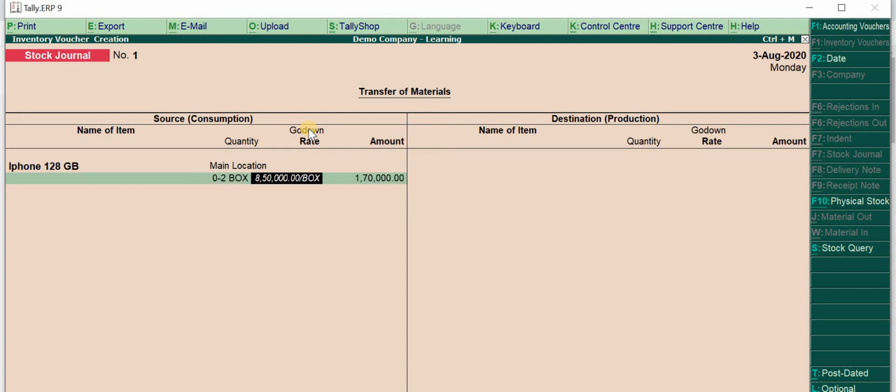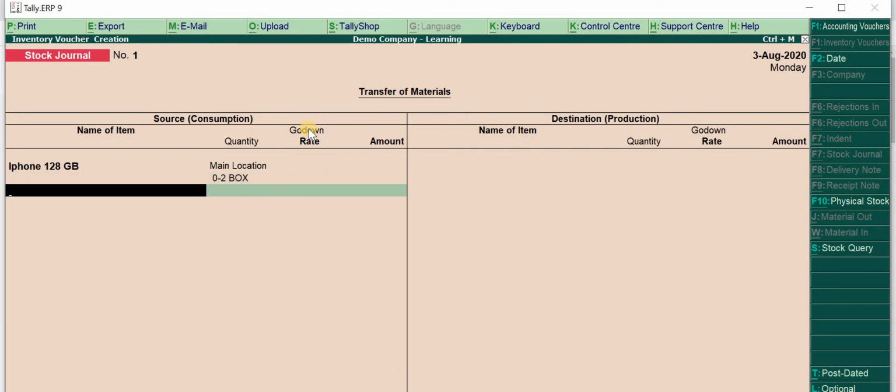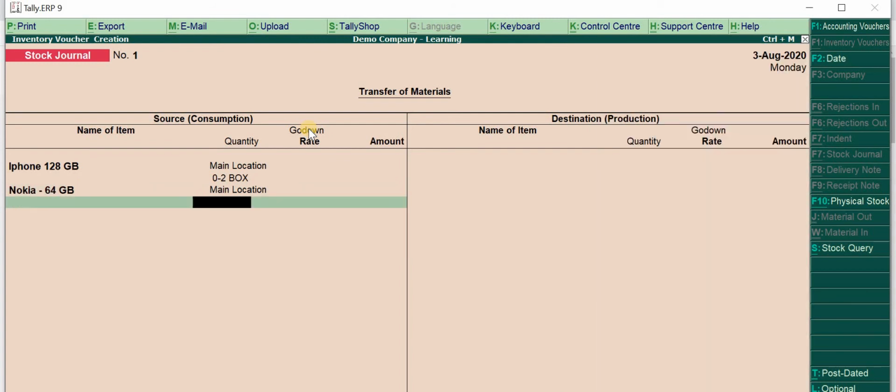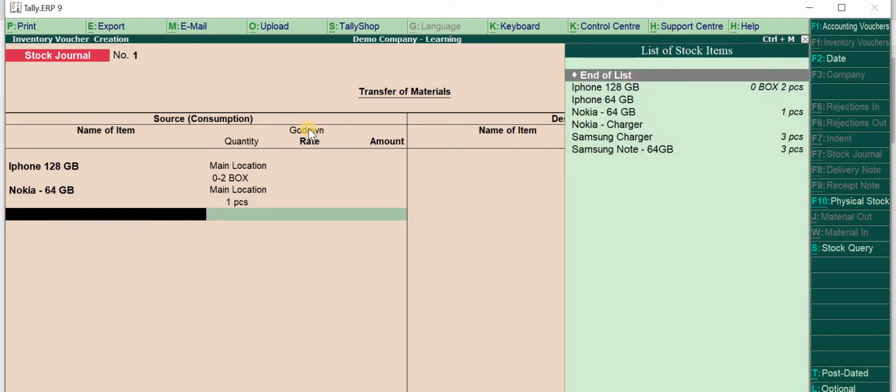Okay, I'm not bothered about rate and all, so I will simply press delete here. I will tell you later how we can use rate, etc. also. Just press enter and press space bar. We will again press space bar, select main location. There was one piece here. Delete or space bar, whatever. Then we have charger, we will not put in this, so we will ignore this.